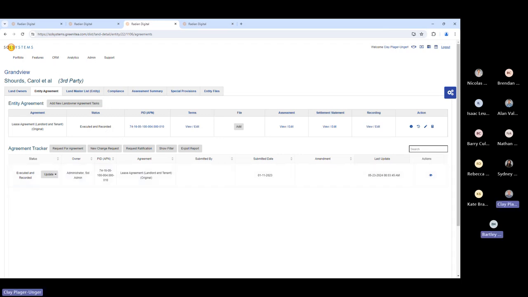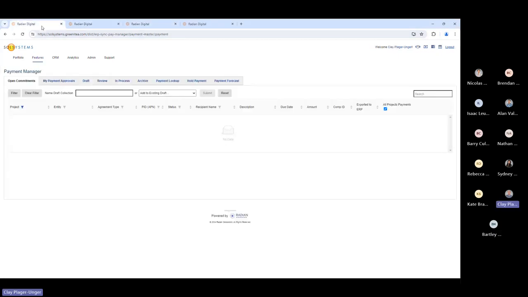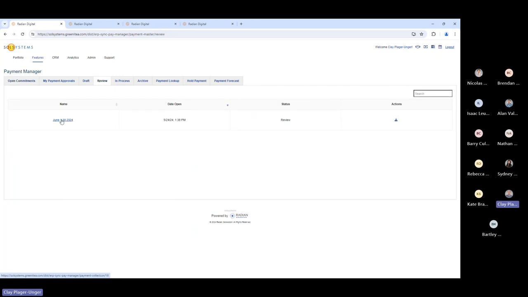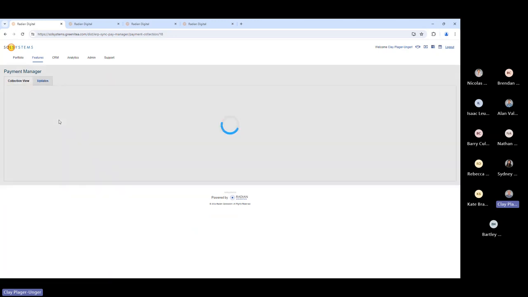Hey, Clay, I know we're just about at time, and I'm not sure if we maybe could just show for the developers and approvers what that is going to look like for them and the steps they need to take, for approving payments? Yep. Yeah, sure. I can. So for example, this collection for June, we can look at this.